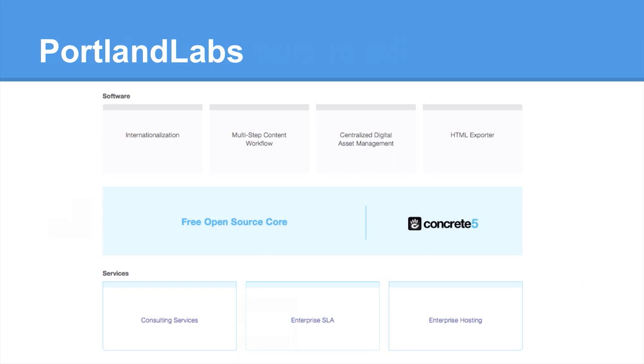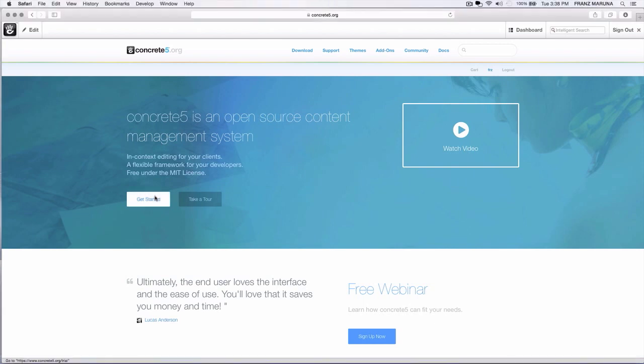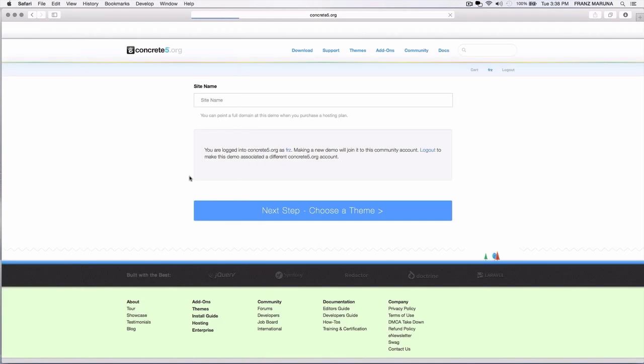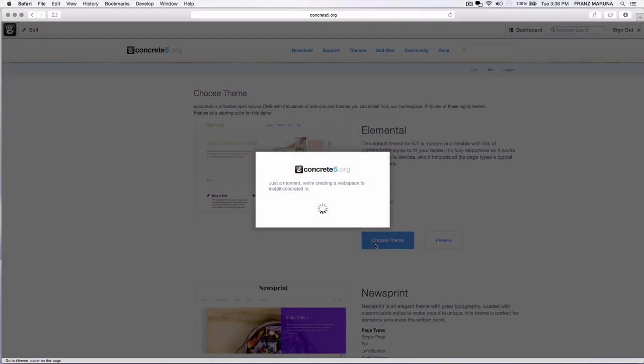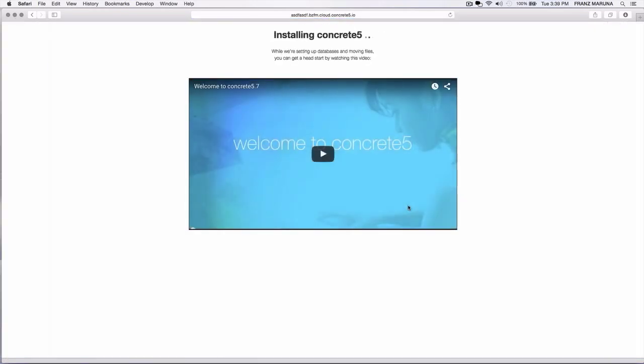Now I'm going to show you a little bit of how the editing experience in concrete5 works. So this is a demo that you can do yourself. I'm just coming to concrete5.org and clicking Get Started. And just give us a quick site name. We're going to provision what we call a simple site, which is a locked down concrete5 install. You can't get at the source of this, but it'll at least give you pretty good experience as to what the editing interface is like, and you can start to customize things to your tastes.